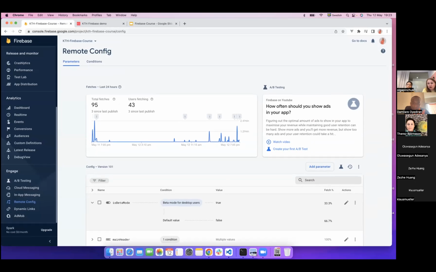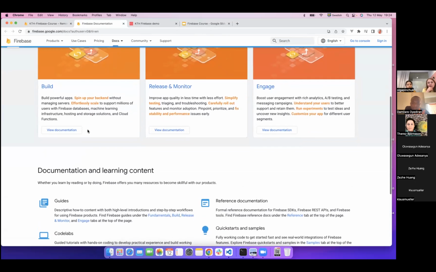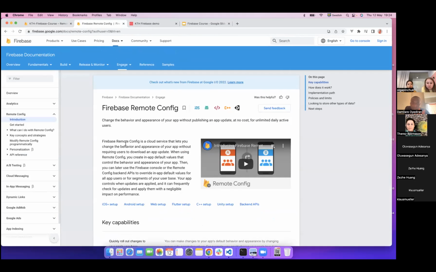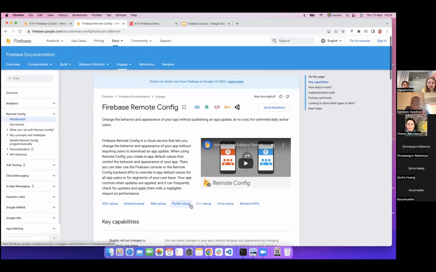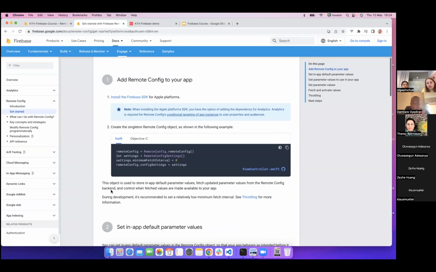If I understand correctly what you mean, every tab here has a link to documentation. The documentation is set for iOS, for web development, for different platforms. They have really good documentation, easy to follow, for example for Remote Config. You can choose from here iOS setup, Android setup, web setup, Flutter setup, and you have step by step how to configure it.